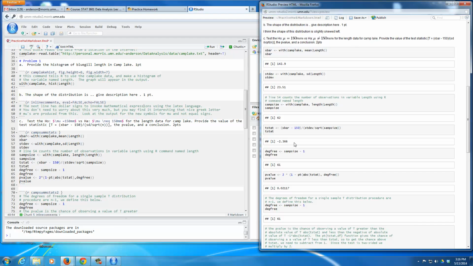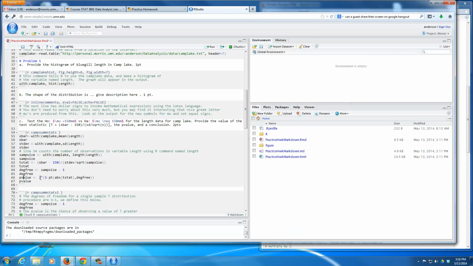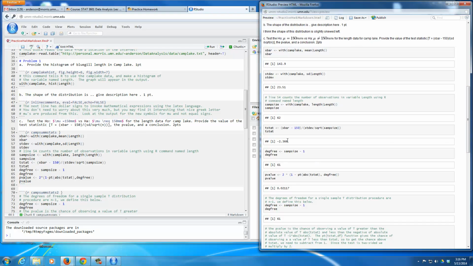T distribution needs degrees of freedom, so we will get that here in line 64, and we'll take the sample size and subtract 1, n minus 1, for the degrees of freedom from the t distribution. And then in line 66 we will use a built-in function in R to calculate the probability of getting a value of a t-statistic more extreme than negative 2.366.